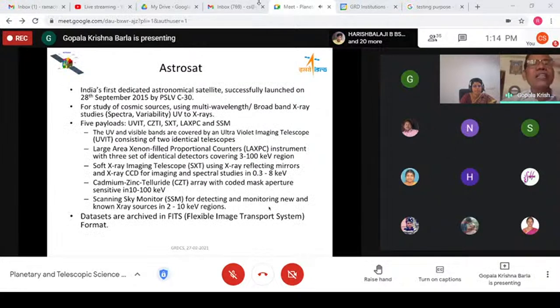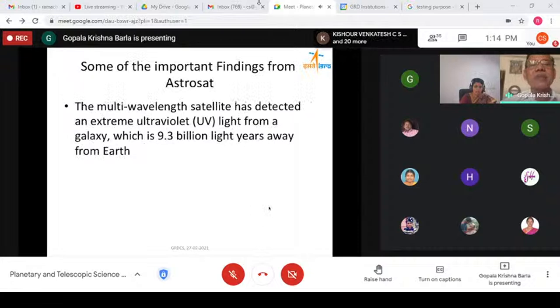Then AstroSat, India's first dedicated astronomical satellite. It was launched in September 2015 for study of cosmic sources using multi-wavelength broadband X-ray studies. These are not imaging payloads except UVIT. And there is a major finding very recently that this multi-wavelength satellite has detected extreme ultraviolet light from a galaxy which is 9.3 billion light years away. It is a recent finding which has created very good impact in the science.